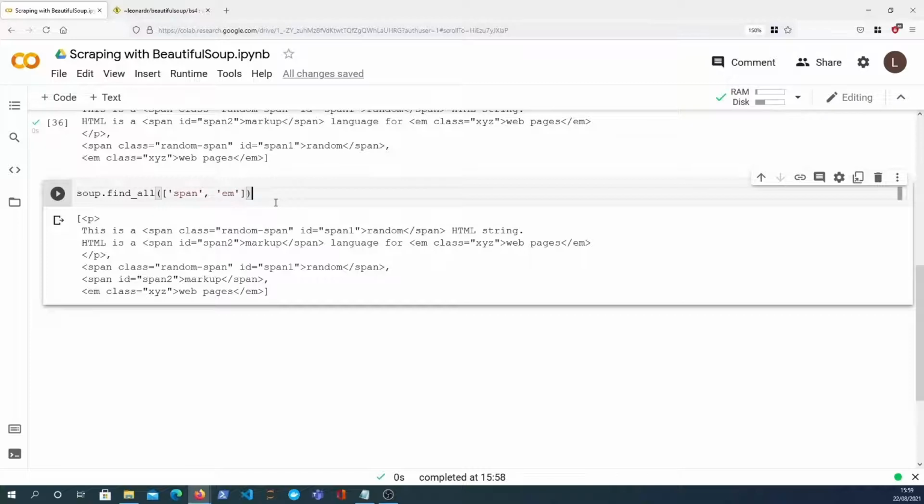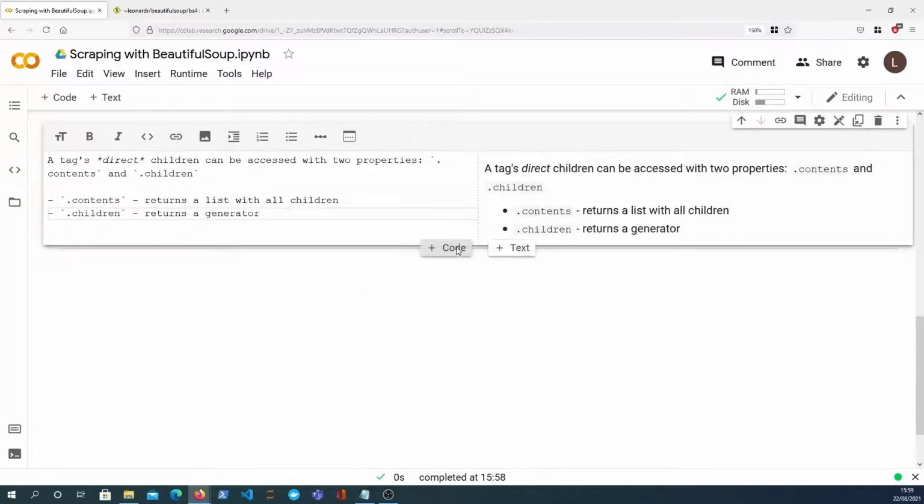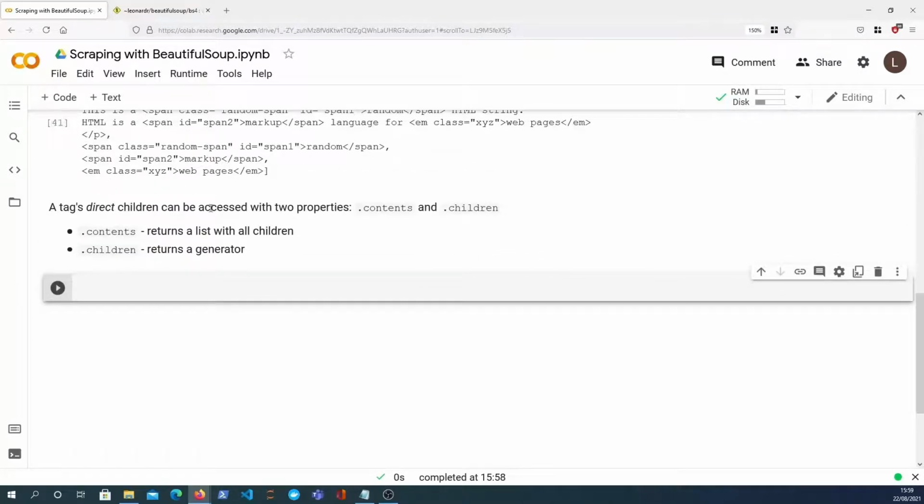So in the next section of this video, we're going to look at how to find a tag's children with two properties. Let me just paste some text in here that will explain this a bit better, and we'll do a code block under that. So a tag's children can be accessed with two properties. There's the .contents property and the .children property. And there's a subtle distinction here between these two.